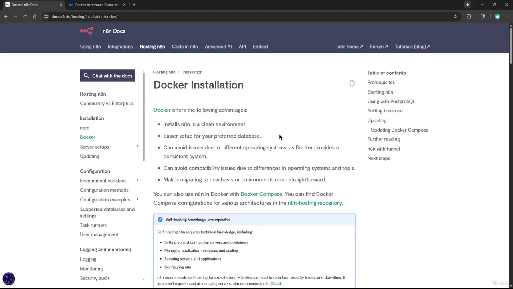Welcome back and welcome to the self-hosting video, self-hosting with Docker. So if you're interested in hosting n8n with Docker, you can go over to the docs.n8n.io site, then head over to hosting n8n and then head over to the Docker installation.